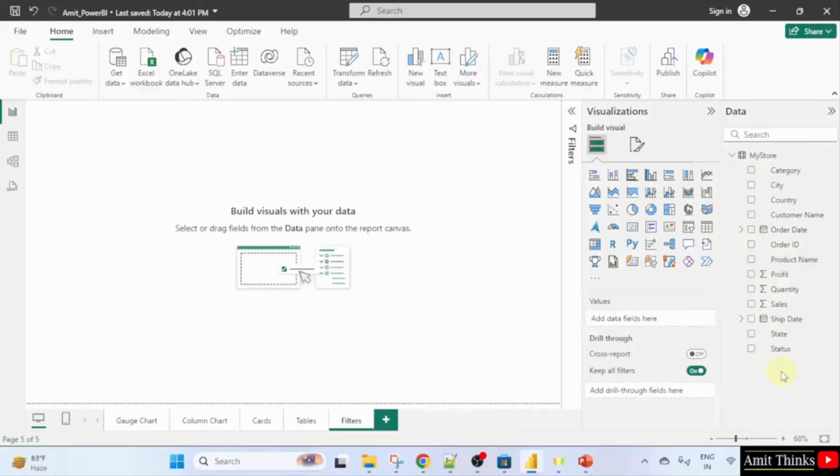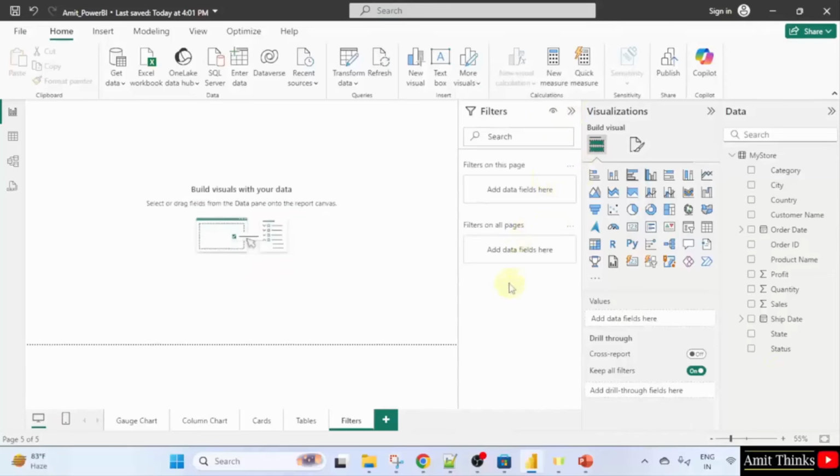So let us create a filter. Here is the section. Click here. You can see the filters on this page and filters on all pages section. Let us create a pie chart first. A pie chart you can consider as a circular graphical representation of data that displays how different categories contribute to a whole. It has a circular shape. Slices represent categories. The size of each slice is proportional to its value, and all the slices would be equal to 100%. So we'll create a simple pie chart for our example.